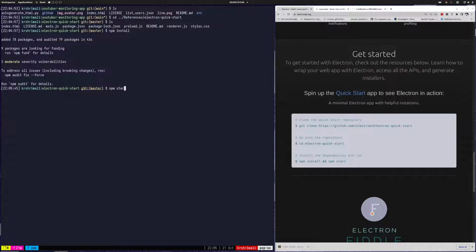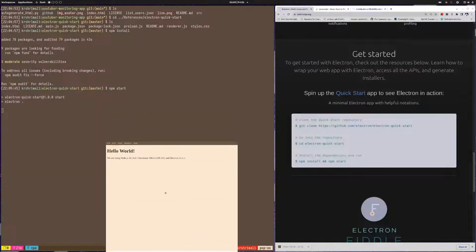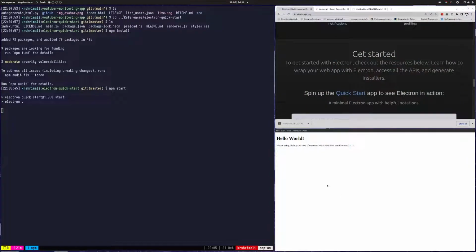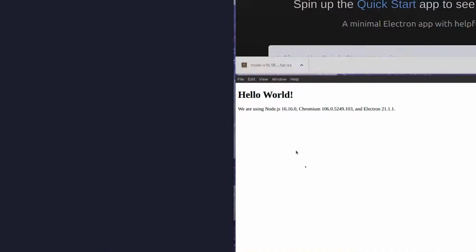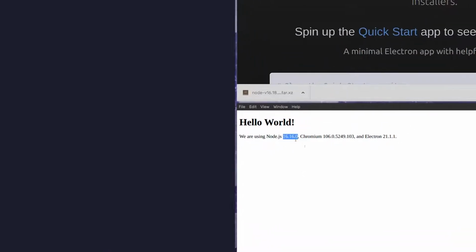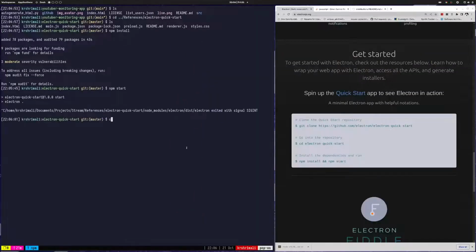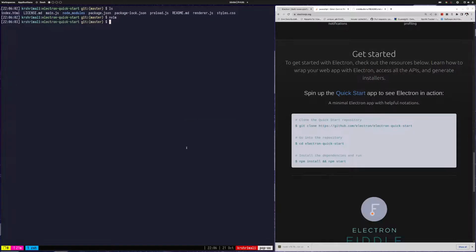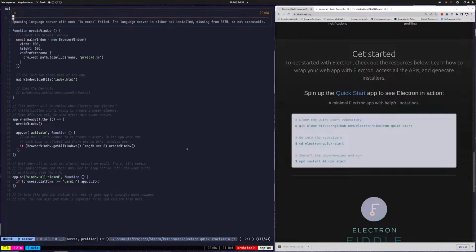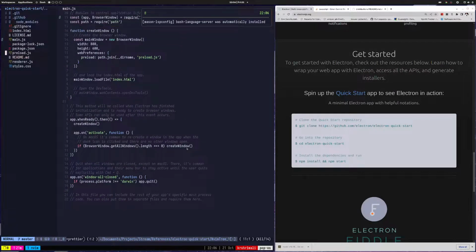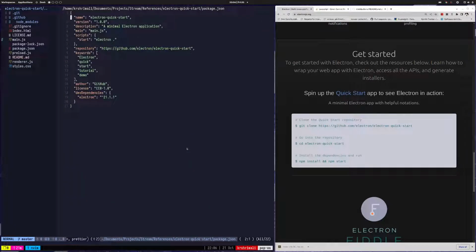Now what I can do is npm start, right? So this is a very basic hello world app. Doesn't make a lot of sense, right? You see we are using Node.js 16.16.0, Chromium, Electron 21.1.1. All is good, right? Now let's go to probably main.js. Okay, not in main.js. Where was it? It's in package.json. Yeah, sorry.